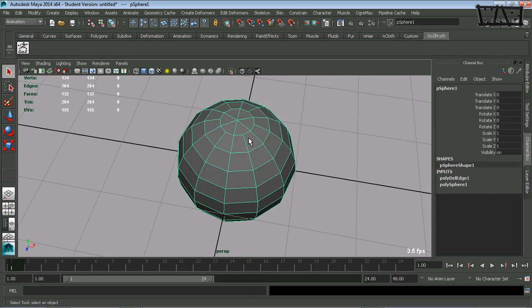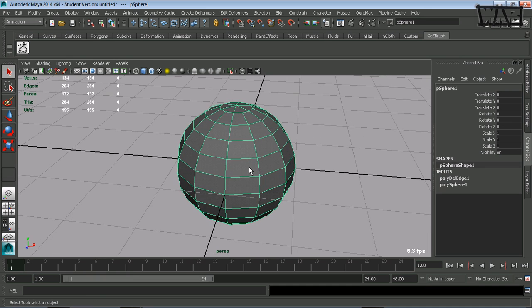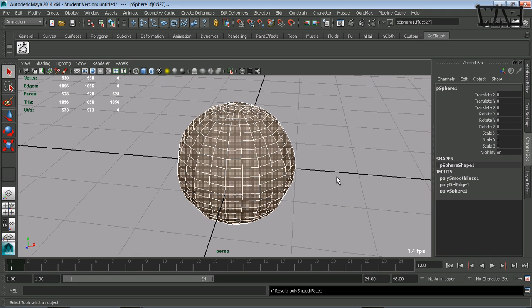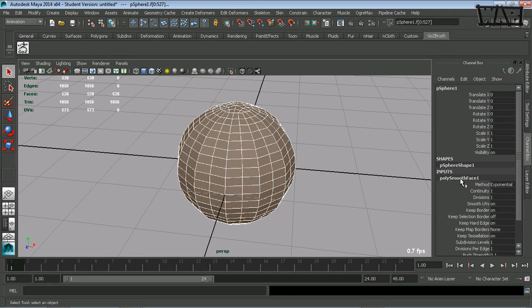This is also enough geometry. Oh wait, we did smooth it, didn't we? Okay, so let's go ahead and smooth it. I need to go to the polygons menu, so go to mesh, smooth, and I need to set some options.